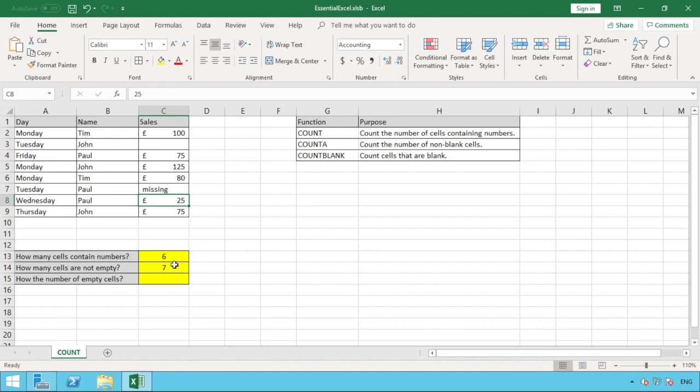This is really useful when you're trying to validate your information or just do some checks on your data, because it allows you to understand if there are any cells that contain this missing. Simply put, if you're expecting this column C to contain all numbers, obviously your count would have picked up the 6, but the 7 is a good proof of concept to make sure that there's nothing in there that shouldn't be, obviously indicated by the difference in numbers.